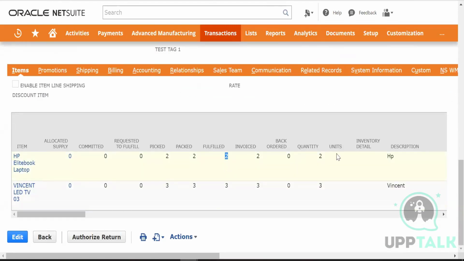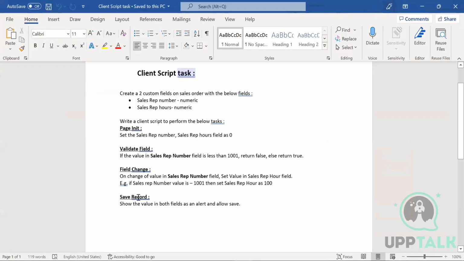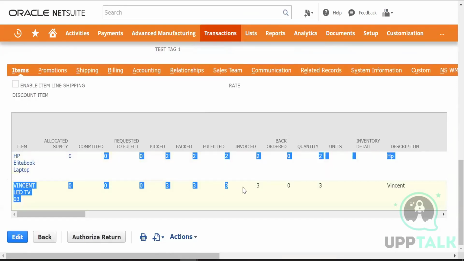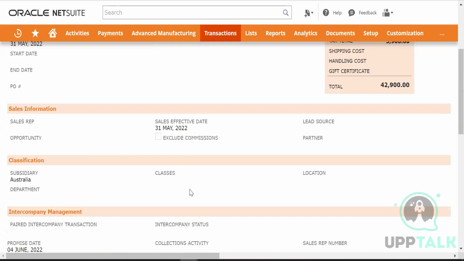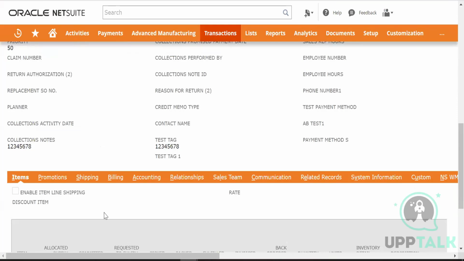Let's say if we make any changes here, we want to stop the user making any changes. We want to set any other field value. We want to notify somebody. Anything you can do. I think the task I gave you yesterday, we have field change. So if we are changing sales rep number field, then set the same value for sales rep hour field also. Similarly, here, if any change happens on the sublist, we are setting the memo field value. Simple, right? Same example. It's just that it works on the line level or sublist level.